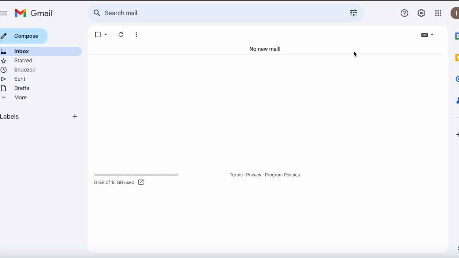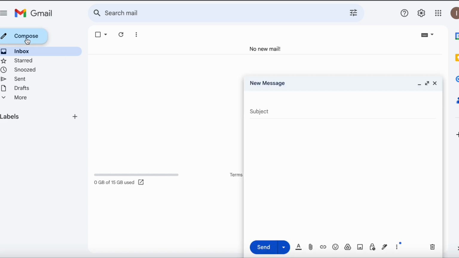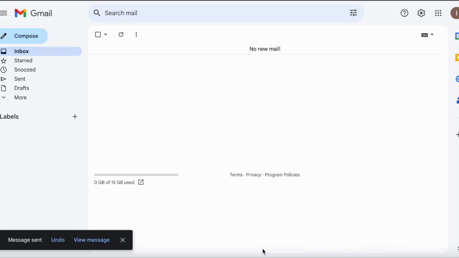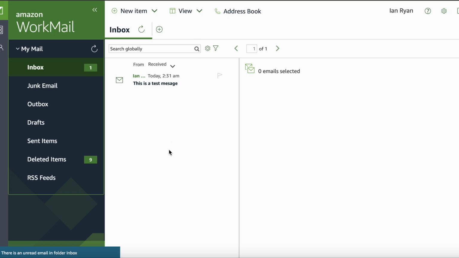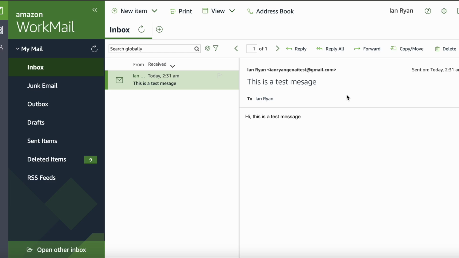Let's see how this works. We will compose a new message and send it through to our Workmail account. We'll send a simple message, which is clearly not going to be spam. Say this is a test. And then we'll add some content as well. We click send, and that has now been sent. If we go back to Workmail now, we see our message has been delivered, as you would expect. That is our test message, which has just been delivered.